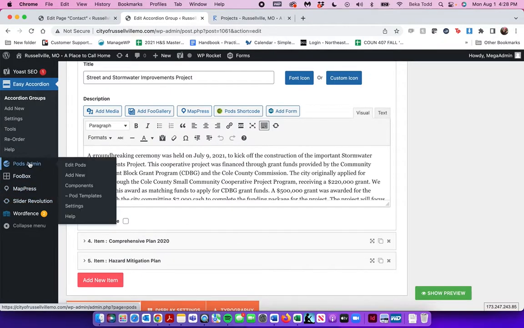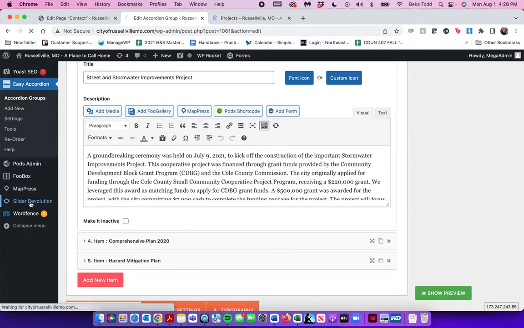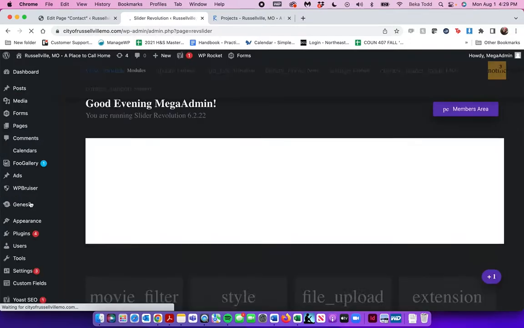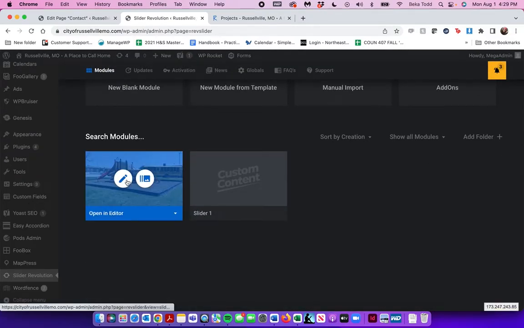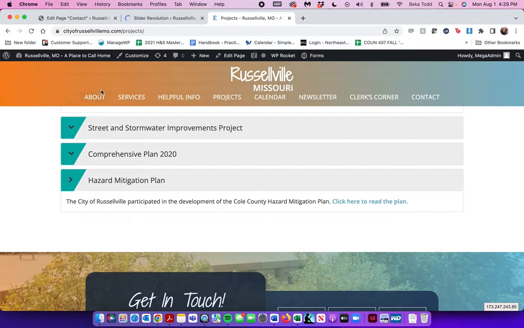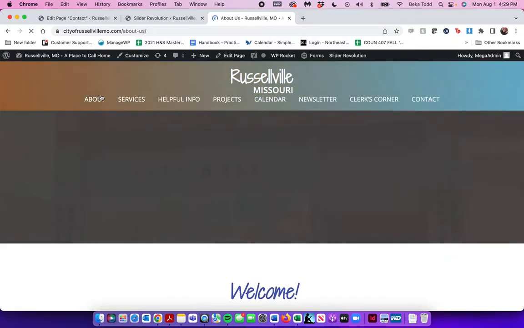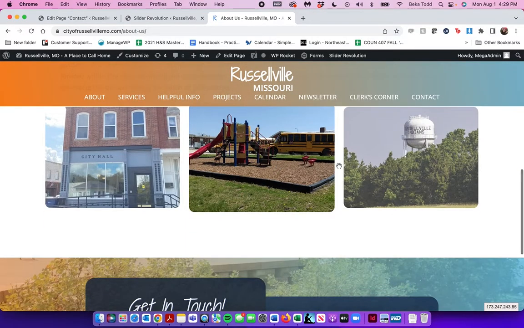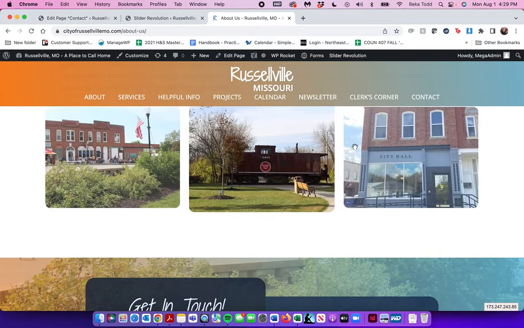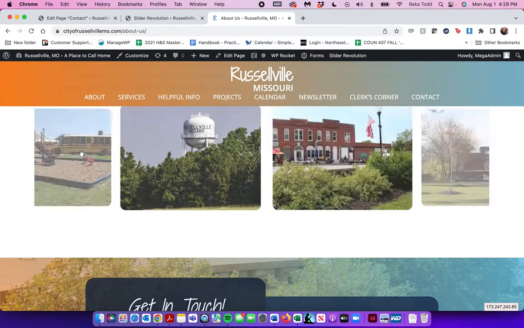I don't think anything else here. I don't think we're using Slider Revolution for anything. Do we have a slider on the About page? Yes, we do. Okay, so this is a carousel slider.